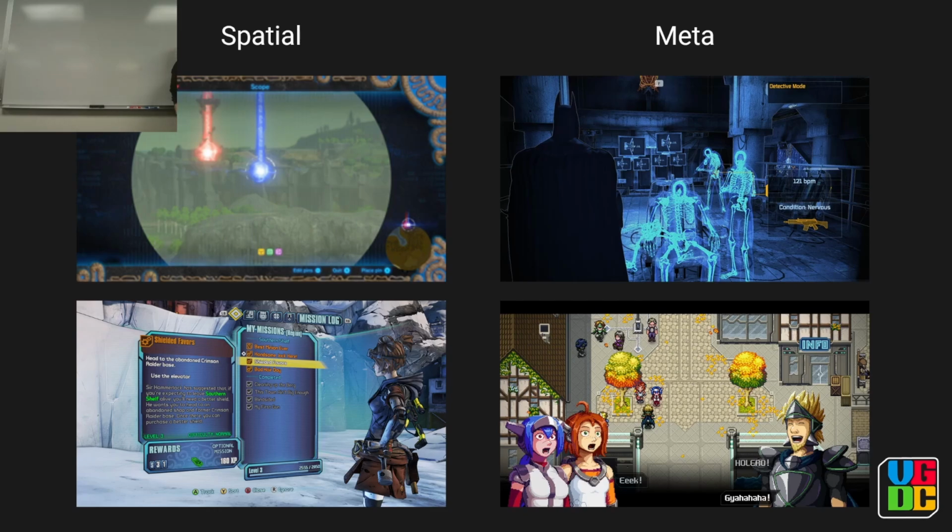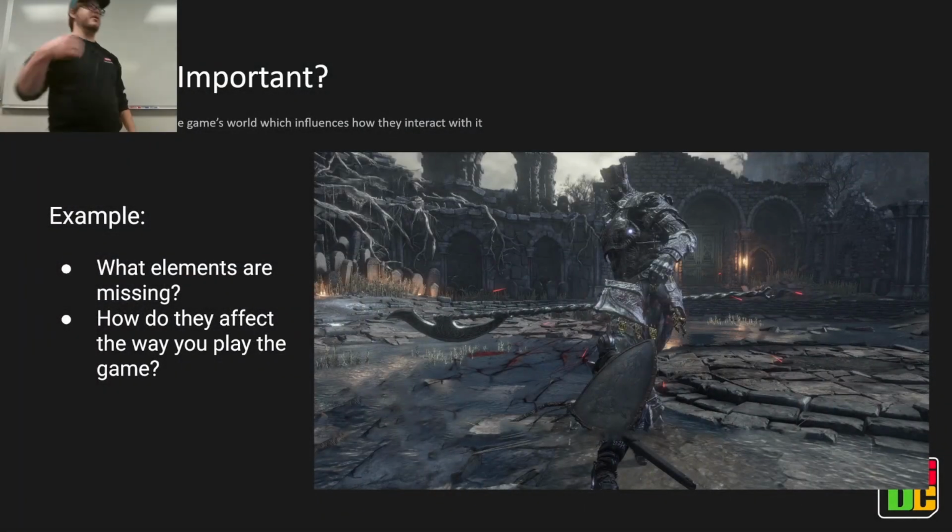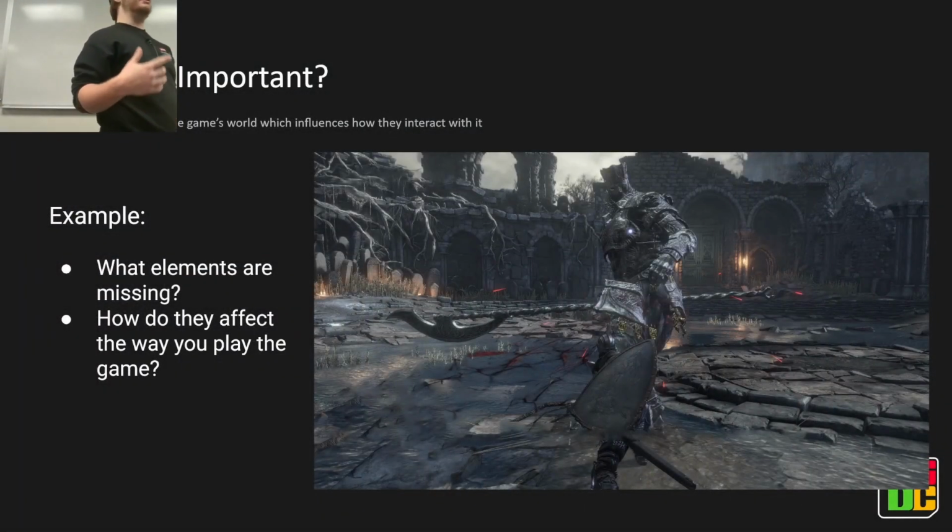And then spatial being things that take place in the game world. Bottom left being Borderlands, an actual hologram coming off your character that you can iterate through, but has no relevance to the plot at all. So those are just some basic forms to think about how you can represent your UI in your game to help support the overall feel.